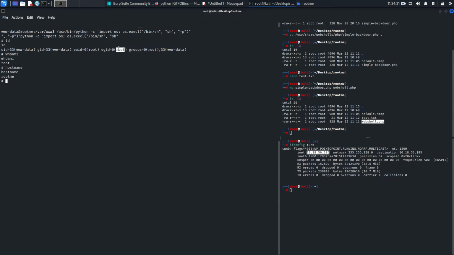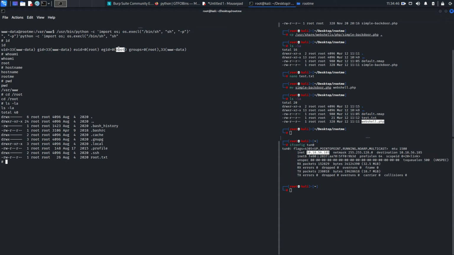Hostname rootme. Fine. So pwd, in which directory am I? I am in /var/www. So cd /root, ls -la, and you have the root.txt. So you can simply cat root.txt. Also you can go with .ssh. So cd .ssh, ls -la. There is only authorized_keys.